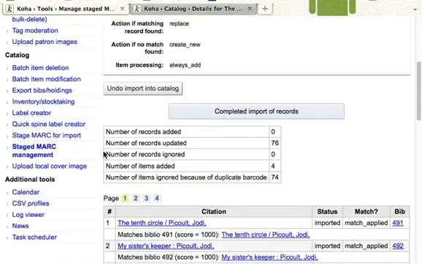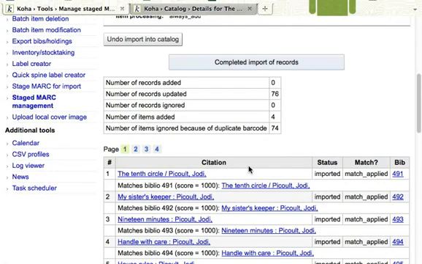So it tells me that there were 76 records updated, 4 items were added, and 74 items were ignored because of a duplicate barcode. Koha will not import records if there is a duplicate barcode in the system already. The barcode must be unique. So here we go. I have all of my records brought into the system.